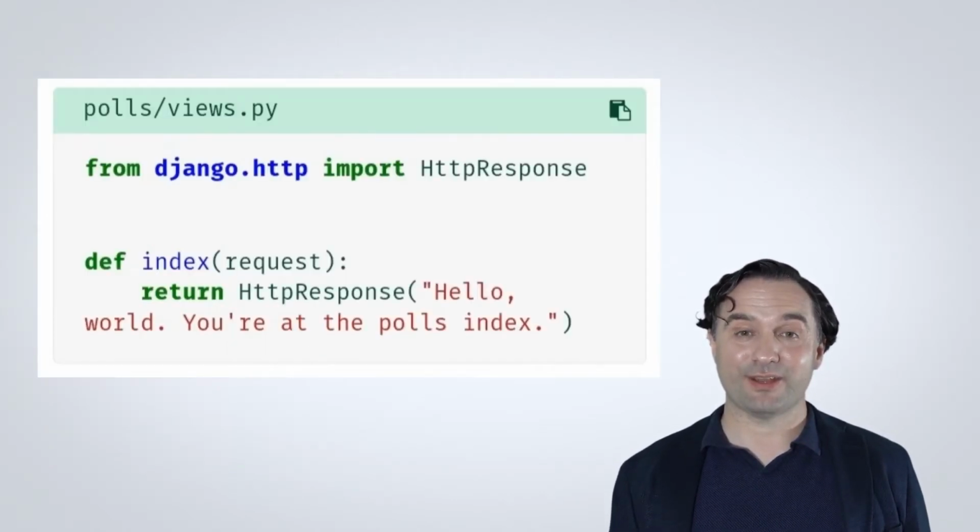Write your first view. Let's write the first view. Open the polls/views.py file and paste the Python code that's on the screen. This is the simplest view in Django.